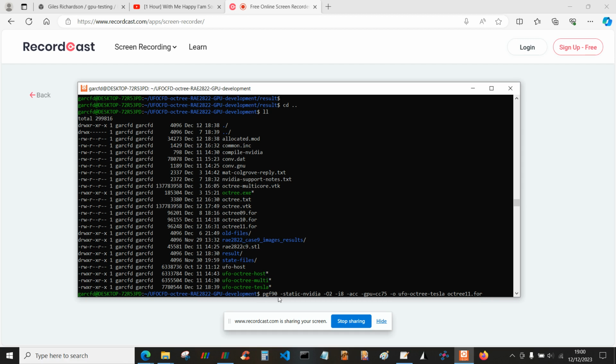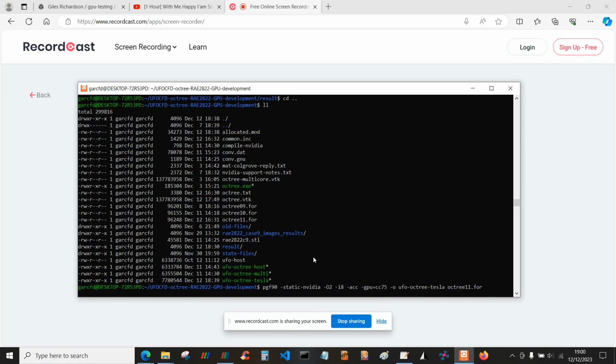So I've got PGF90, minus static, some other flags. You have to have minus ACC and minus GPU with your selected GPU type there. So it's CC75 for this one. So I compile my code locally on my laptop. And when that's done, I've got this executable here.